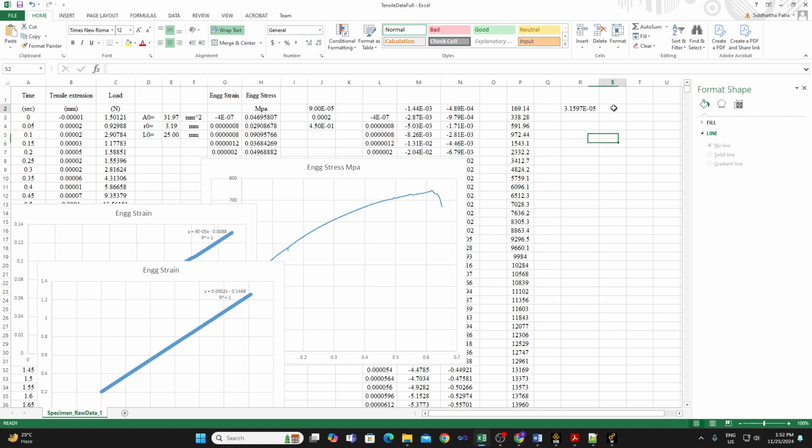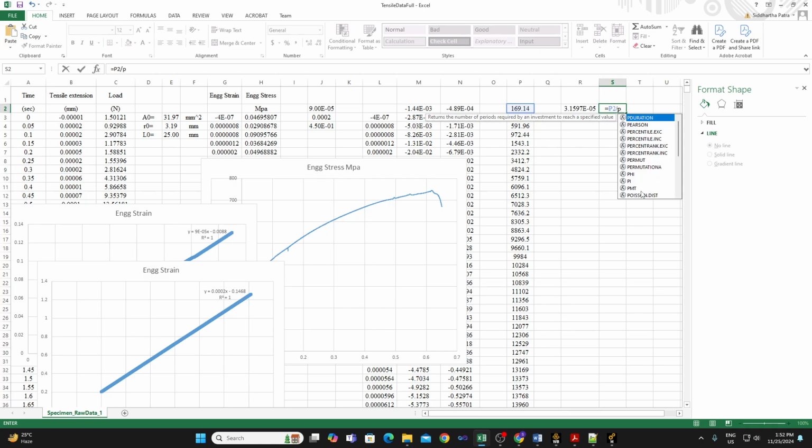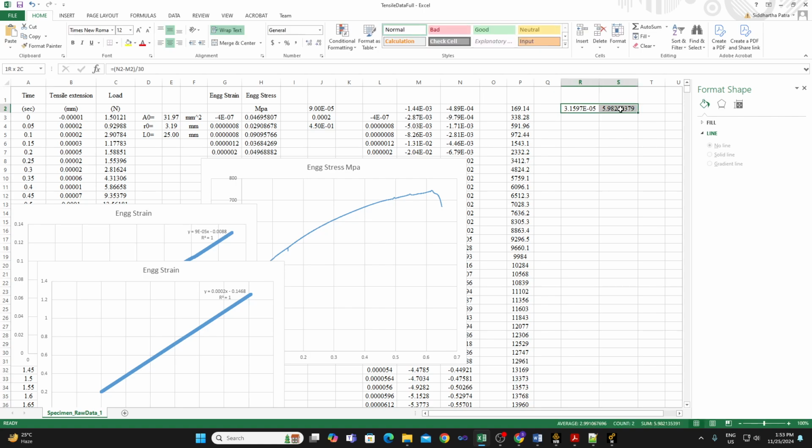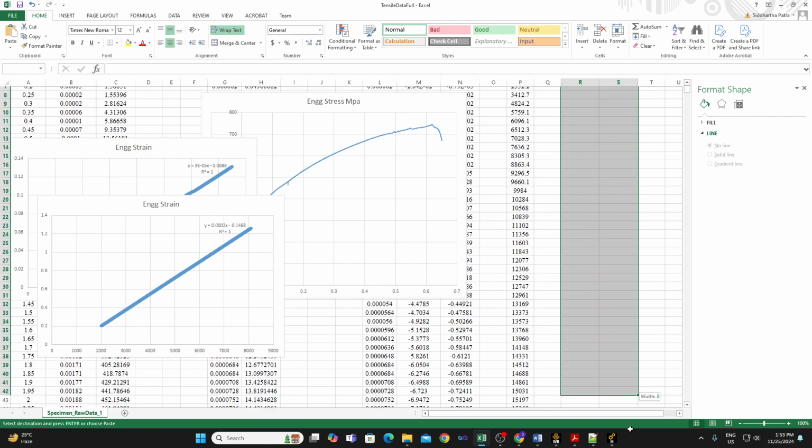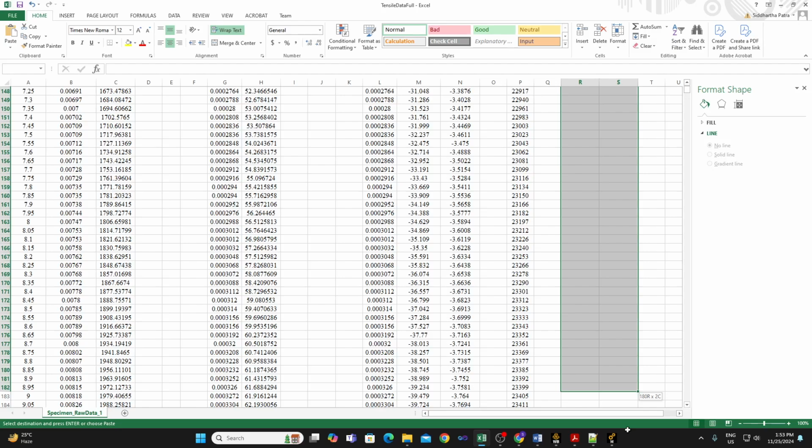Okay, to calculate the stress, we are dividing this load with pi and the radius squared. Remember, for the simulation we have used a diameter of 6, so the radius would be 3, and therefore the square of that would be 9. So I'm dividing this with 9 pi, and we have the simulated engineering stress in megapascal. This is the simulated engineering strain, and this is the simulated engineering stress in megapascal. And now we are going to copy these two and paste up to that 213 rows.